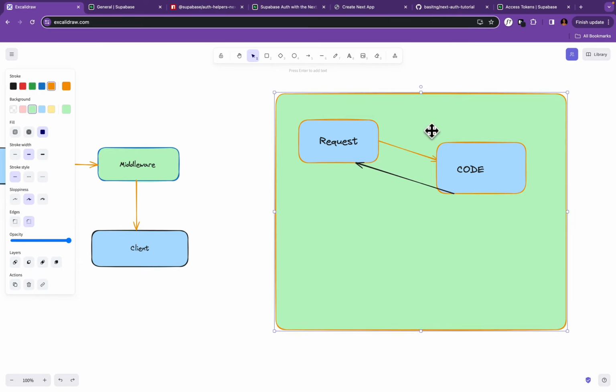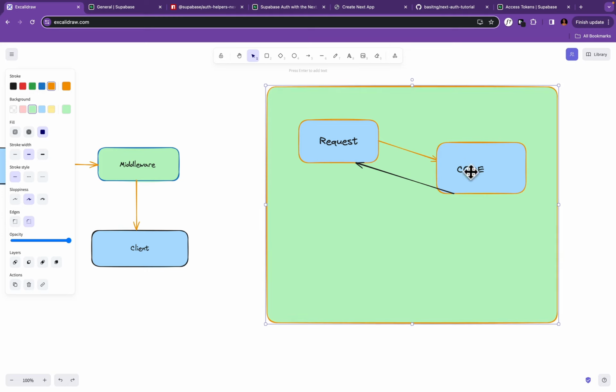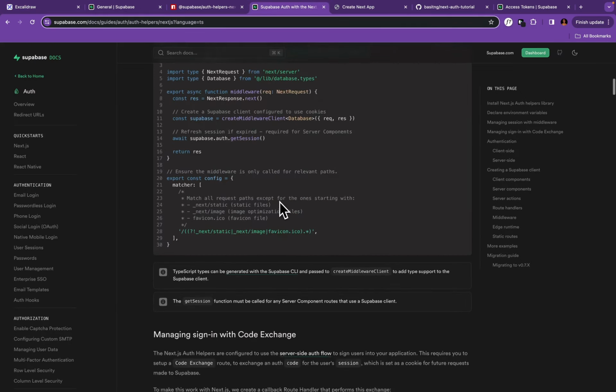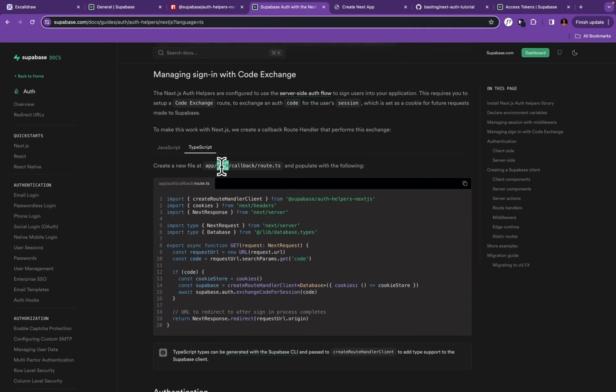So what we are going to do is create logic that's going to handle our code exchange. Again, once a user triggers the sign up action, we will need a server action that actually exchanges those codes. To do this, all we have to do is come to this. Let me just copy this a bit.